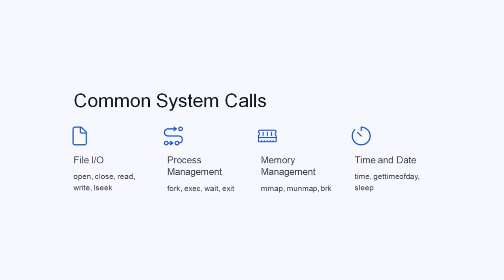Now there are some common system calls like file input output, which includes open, read, write, and close. Process management includes fork, which is used to create a new process. Memory management calls like malloc and free manage memory allocation. Time and date system calls like gettimeofday retrieve the current time and date.